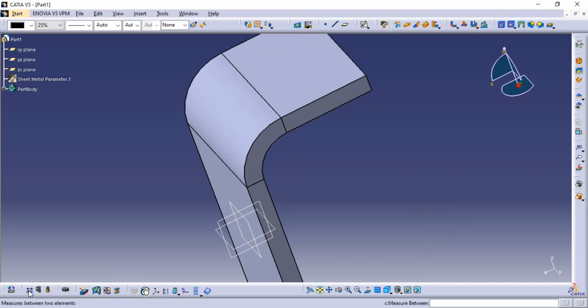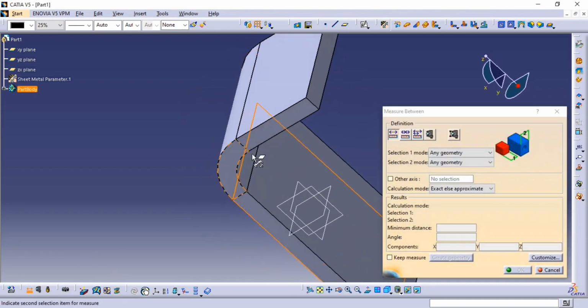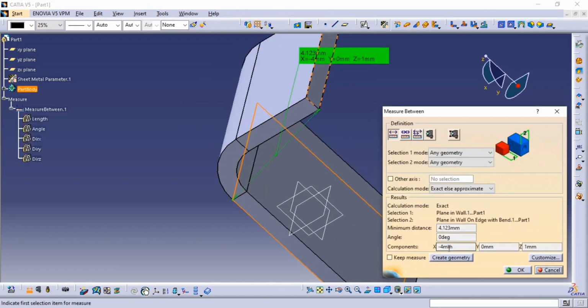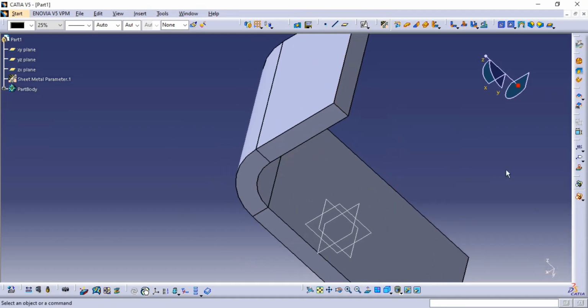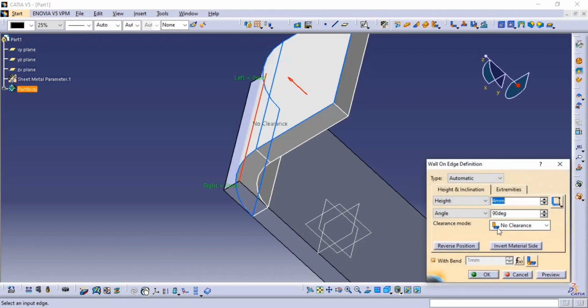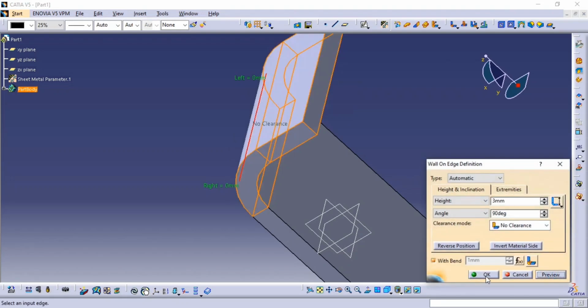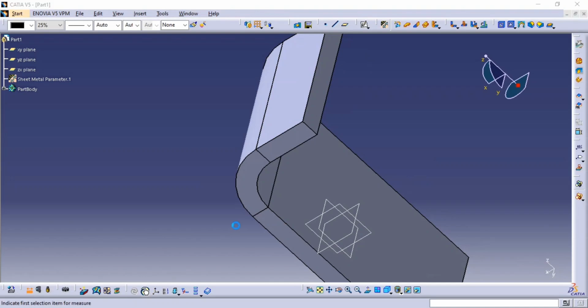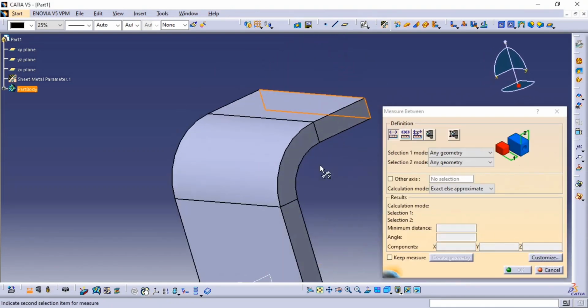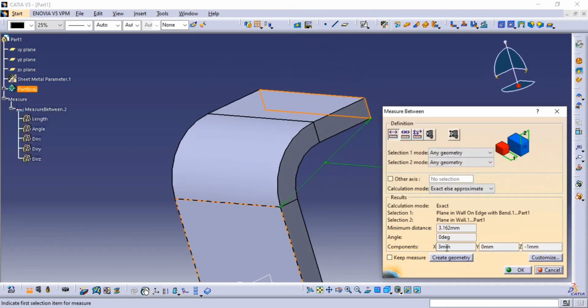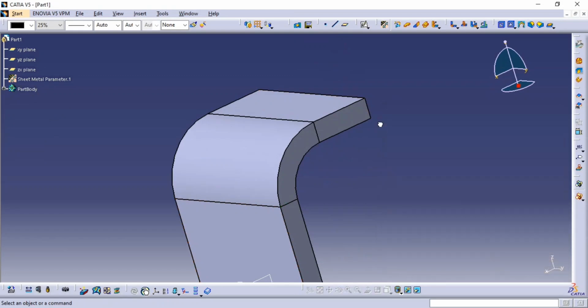Now if you measure it, it gives 4. Why? Because, double click, yes, I gave 4, that's why it is giving 4 as a result. Click on 3 only. Now measure it from this face to this face, so see, it is giving 3 as a result. That's what I want.